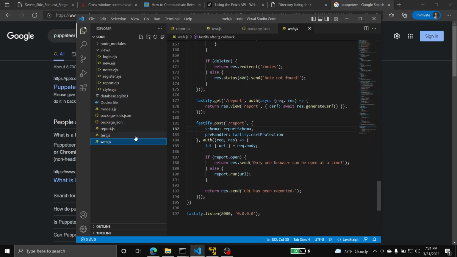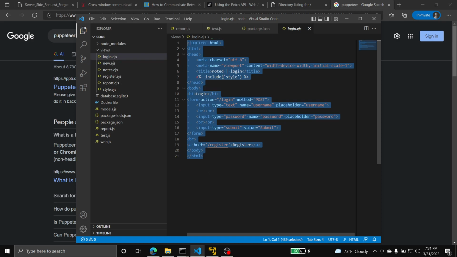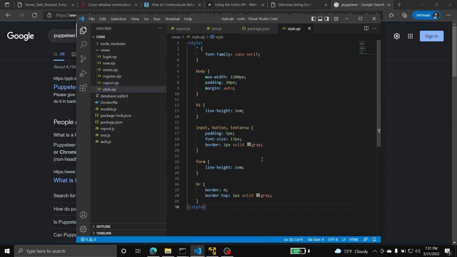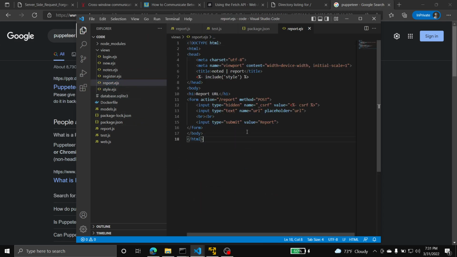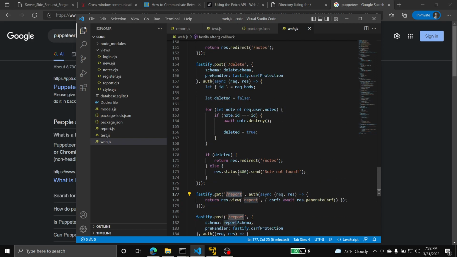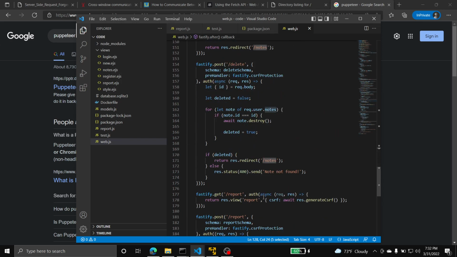So let's quickly go to the web.js. As you can see, there's a views directory. There is not much in this directory. There is only the template for the HTML. You can see, yes, there's a CSS. Whereas in web.js, we can see it is listening on port 8080, and there are different paths like report and delete, new, notes, different paths.